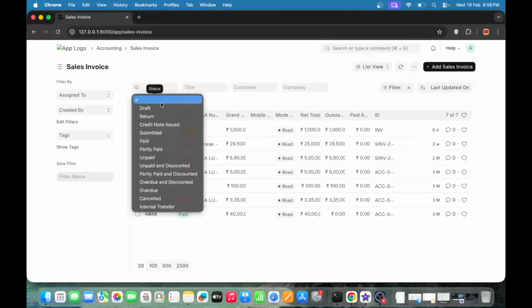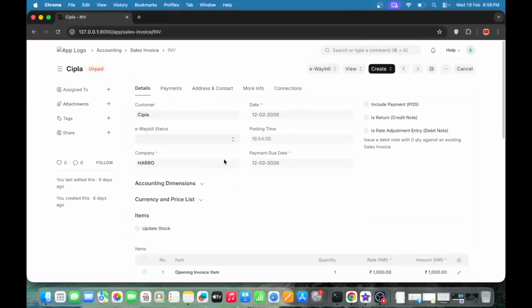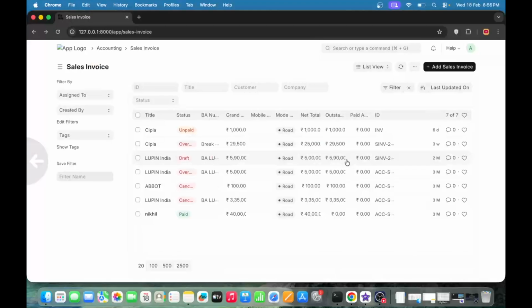So how to add more filters if in your document you have created some fields and you want that field to appear in this filter in list view? How to do that, I'm going to talk about in this video.